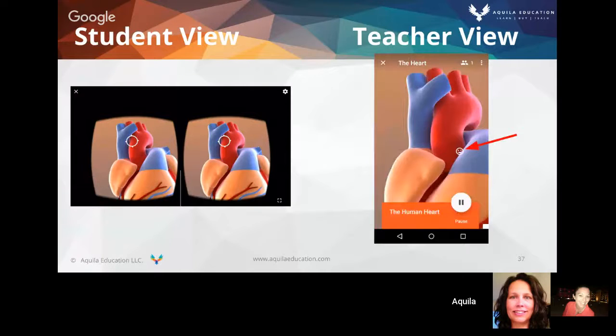One of the best parts about expeditions is the ability to know where the students are looking within each scene. As you can see, there's a little face that appears on the teacher's device from where the student is looking. Therefore, in a class, if you had two students who were looking in the wrong direction, you'd be able to let them know where they should be looking and redirect them.